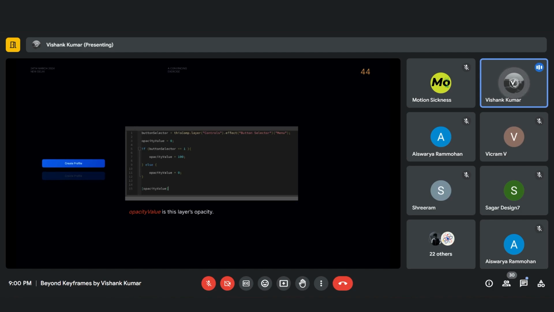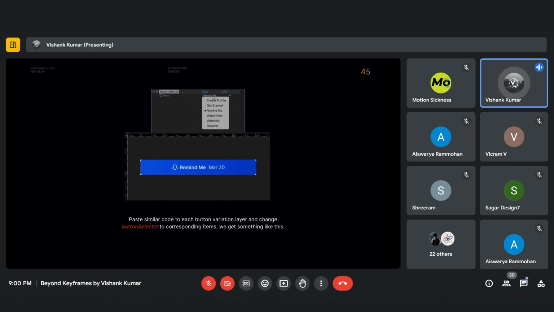You do that for all the other layers, all the other button variations that you have, which is just copy this code and paste that in the other layers that you have, and just change this button selector equals 1 to 2, 3, 4, 5, corresponding to the variations that you have. And you are able to do something like this, where you just select that item from the menu, and it will only make that particular item visible, right?